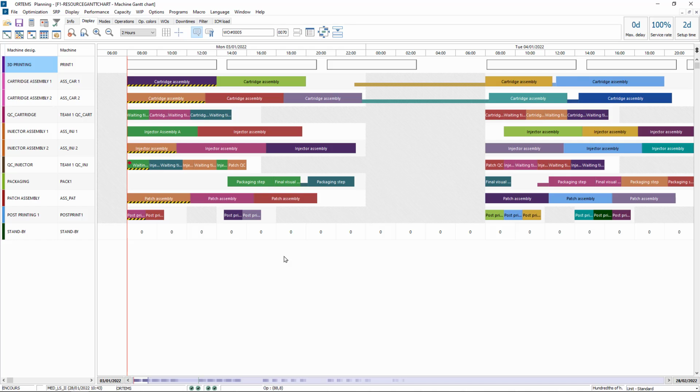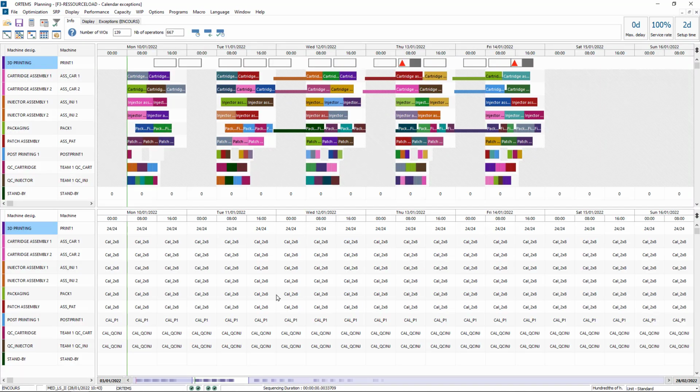The maintenance will last 1 working day and the real commissioning reduces the efficiency of the line by 50% for an extra working day. I will now move to another screen with a broader horizon. As you can see here, on the top of the screen is displayed the resource gain chart, and on the second part of the screen the capacity calendar of the machines.